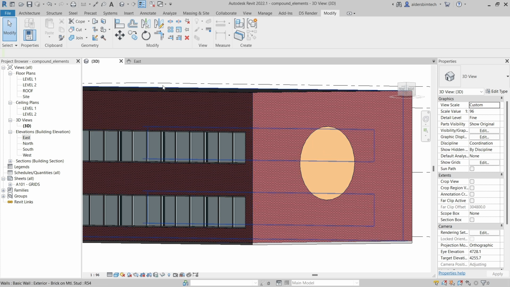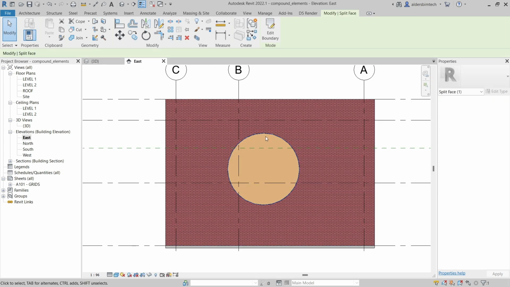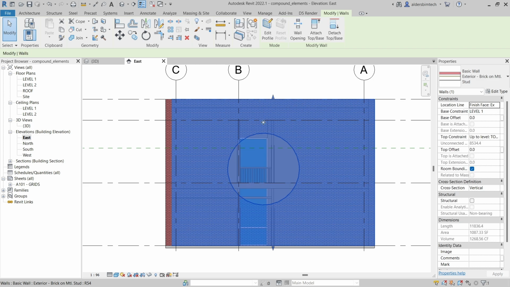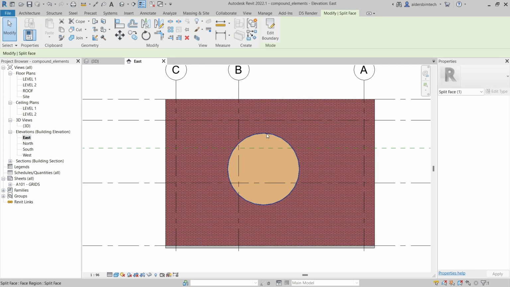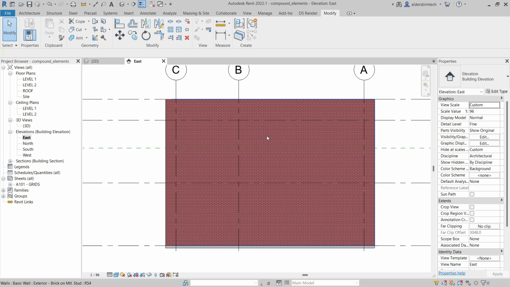Let's take a look at one more example. I'm going to select the split face, and if needed, you can use Tab or simply select it, and then I'm going to delete it. So I can simply delete it and it's removed from the wall. And I'll go back to that east elevation view, and then I'm going to activate the split face tool again, and I'm going to select the same face.